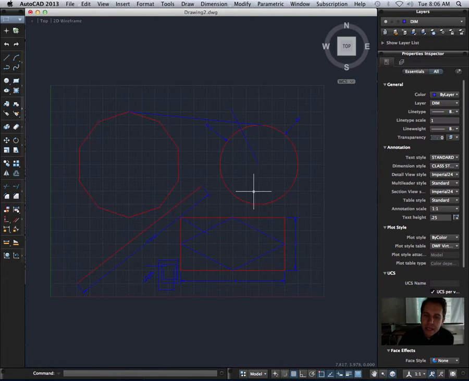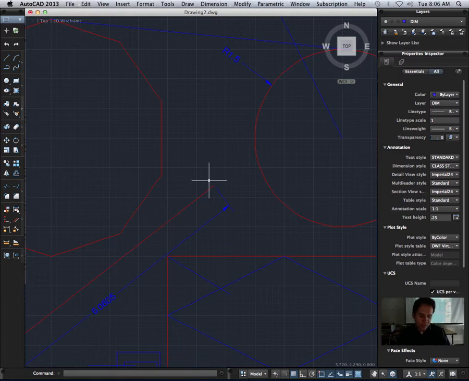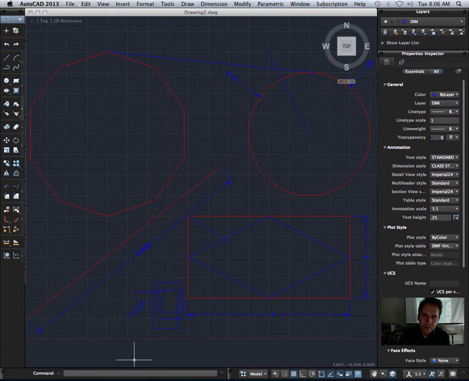Let's see. And for zooming, a number of different ways of zooming. Most commonly, we just use our mouse wheel to zoom in and out. We can also hit Z for zoom, hit enter, and in our command window here, we can see it's now asking us for a number of different commands for zooming, and extents, which is E, will give us everything that we've drawn so far.